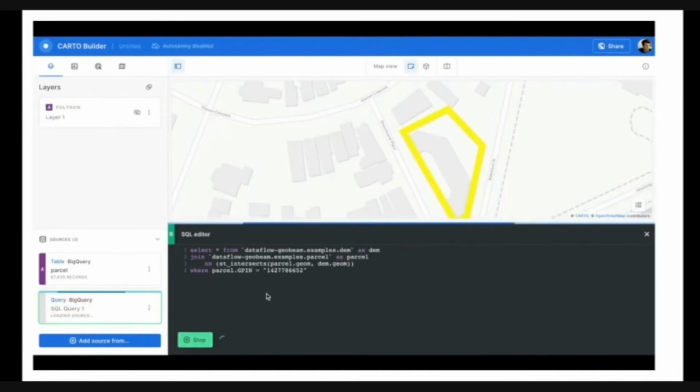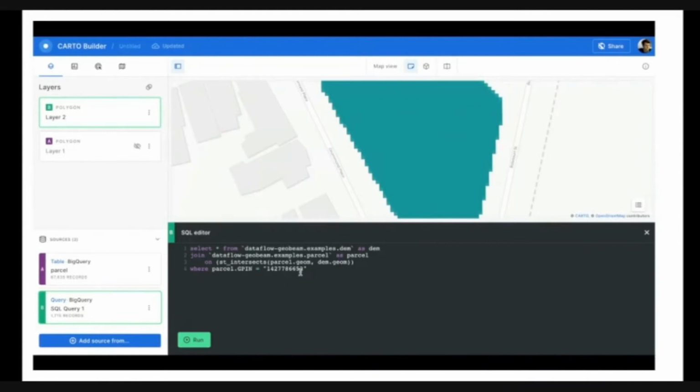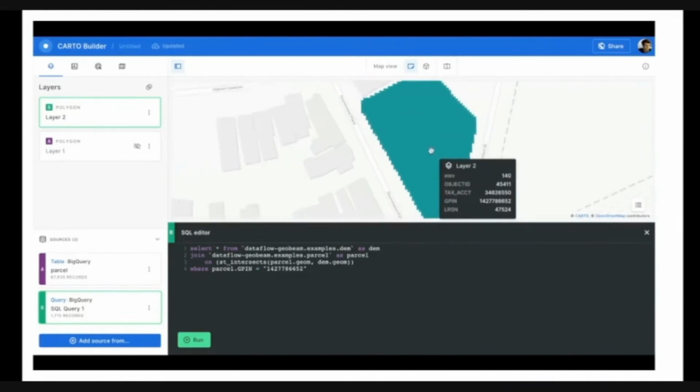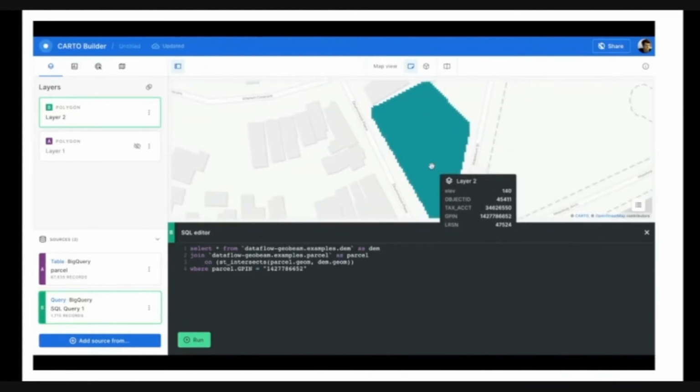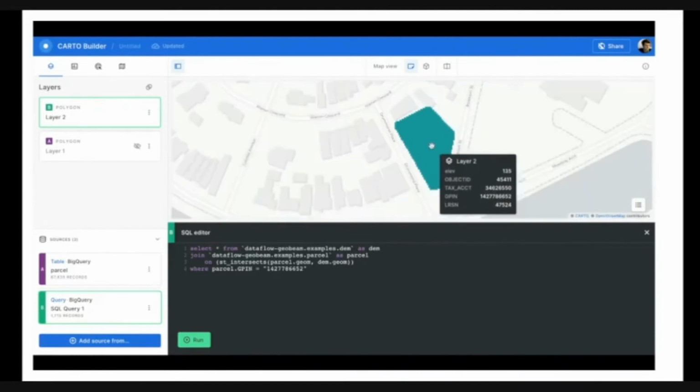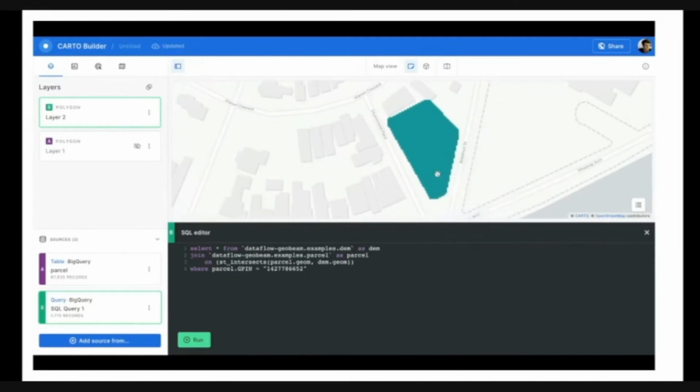So we ran our query. We quickly got a result. This is the parcel that I'm interested in. And okay, great. So I've got all my elevation measurements here, but it's not so easy to visualize and tell what's going on just at a glance.